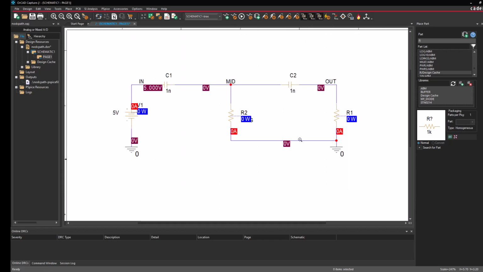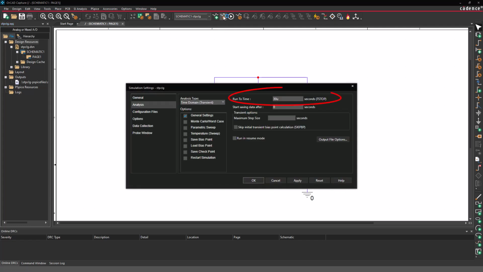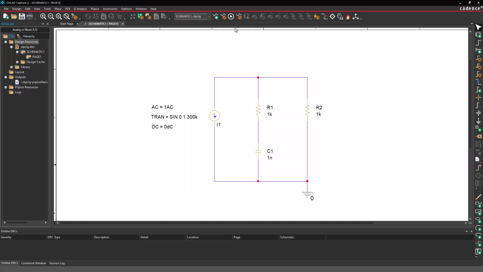Let's look at a second simulation with a slightly different problem. If we open the STPCLG project in the training directory, we see that the simulation will run a transient analysis with a 300 kHz 1 volt sine wave current source. In our simulation profile, we'll set the simulation to run to 30 microseconds, and when we run the simulation it will run to completion.